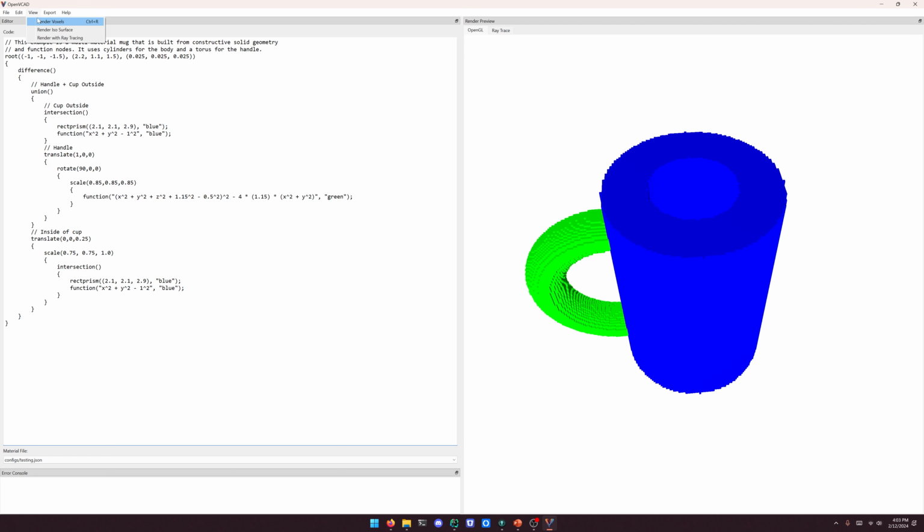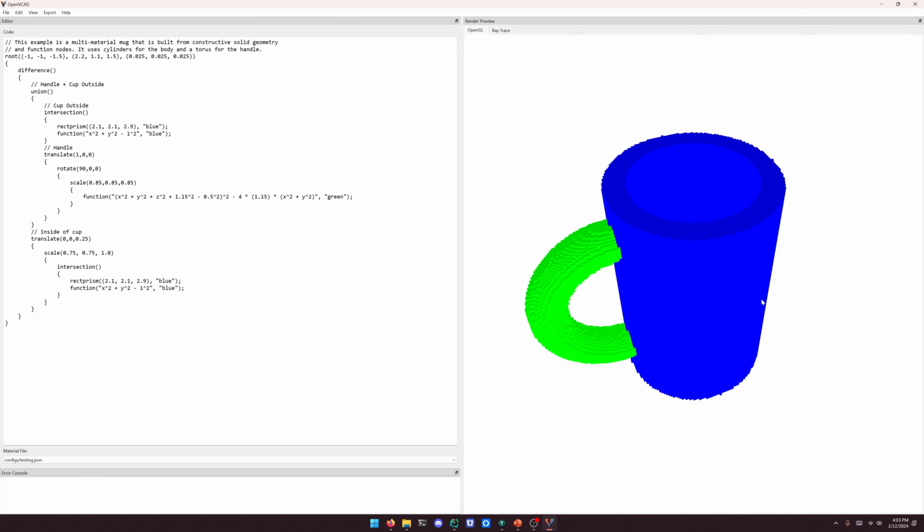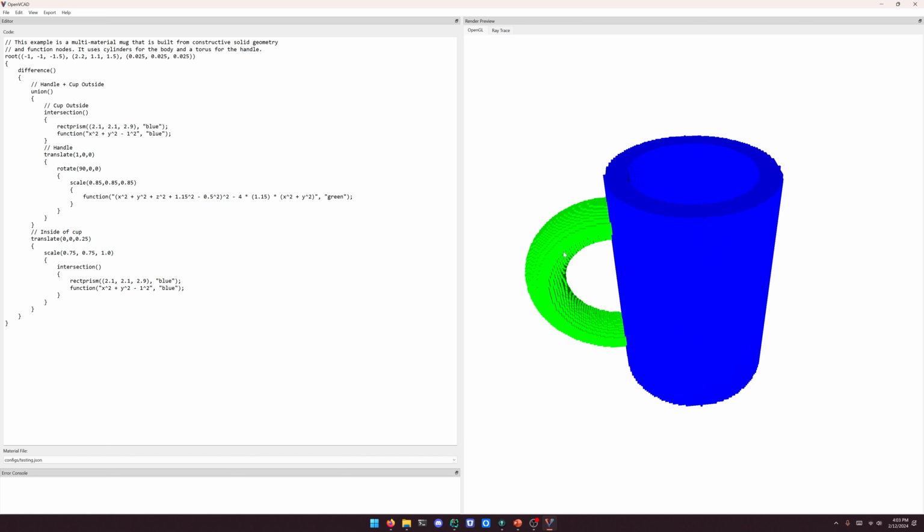You can see the parametric nature of OpenVCAD is really great. You can rapidly prototype just by changing small values, very similar to what you can do in OpenSCAD. Now, let's talk about the handle. The handle is defined with what we would probably call a half torus. It's really this torus chopped in half on the outside. So that's exactly what you see right here.